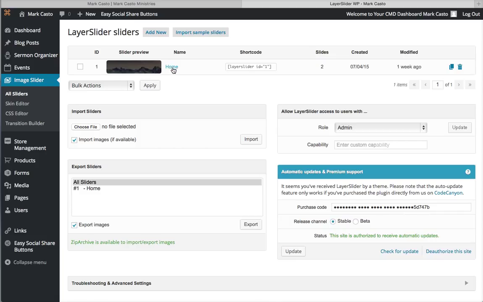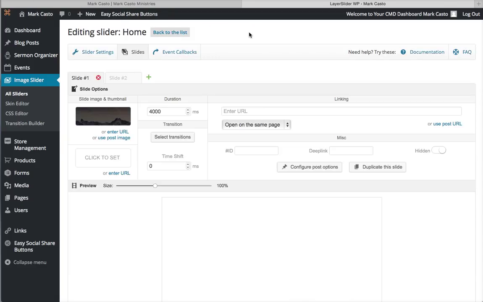You can create as many as you want to. You can put them where you want to. All you got to do is take this little short code right there, copy and paste it where you want it. I have this one built for the home page, so I'm going to click on that. It's going to load our home page slider.